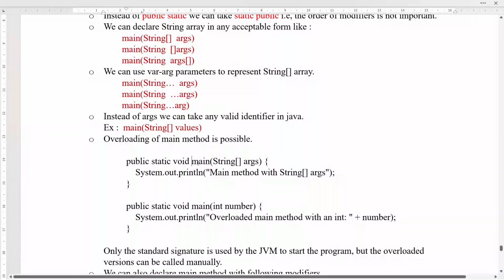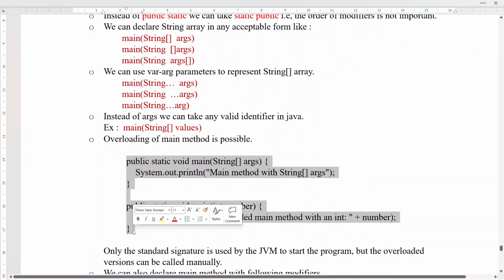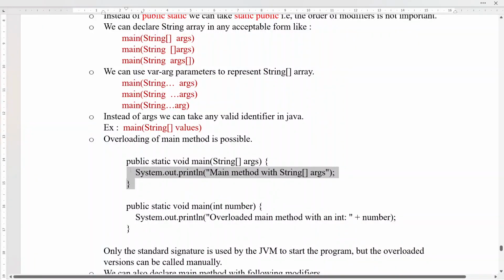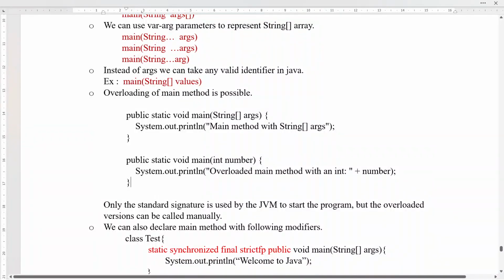So here the main method is being overloaded by changing the data type. Here the data type is String array and here int. So it is possible to overload a main method, but by default the JVM calls the String array type main method only. So the main method with String args is the only one called by the JVM. We have to call the other method explicitly. Only the standard signature is used by the JVM to start the program, but the overloaded versions can be called manually.